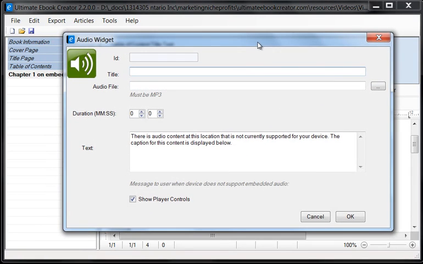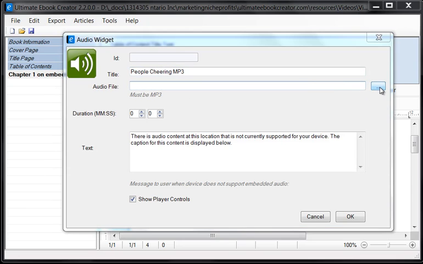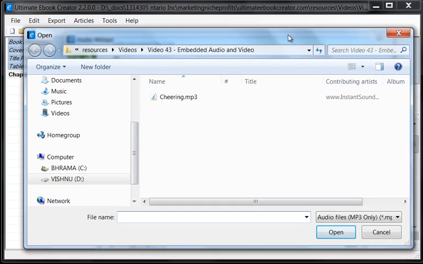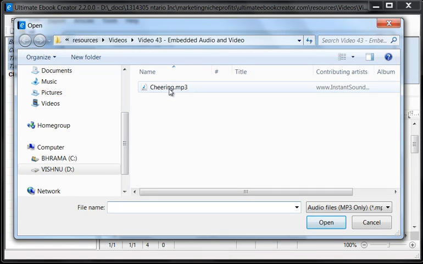Okay, so this dialog pops up, and the first thing that you need is the title of the audio. So, people cheering MP3. This audio is actually of people cheering, and that's the title that we're going to put. And for the file, we're going to go and select the file. So I'm going to browse, and I've already prepared the file, which is an MP3.